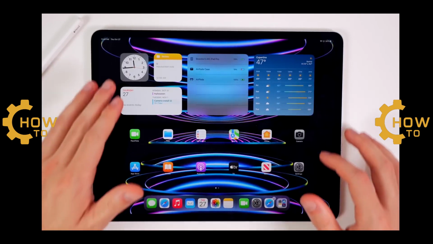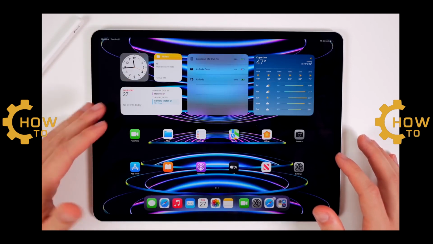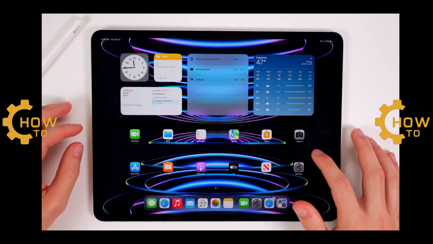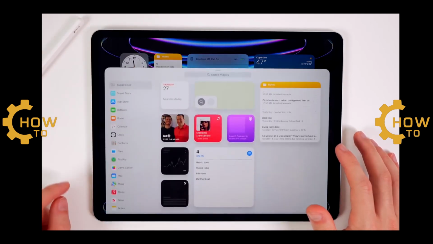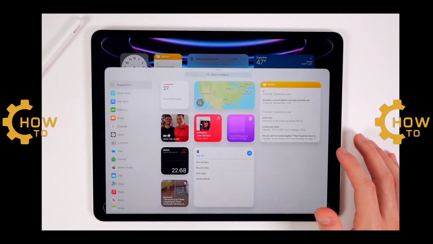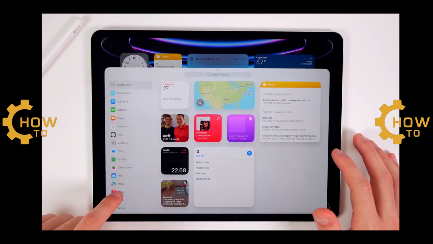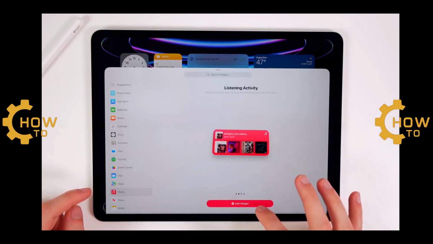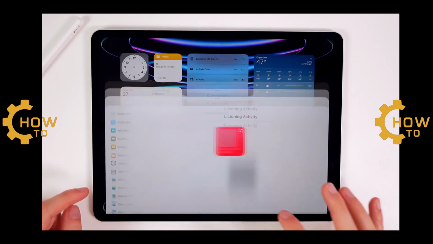Now you're also going to want to change up the widget. So you're probably not going to want the default layout here for the widgets. If you tap and hold on the screen and tap on the plus in the top left, you will see all of our different widgets that you could add right here. Now I like having the music one, so I'll add a music one. Let's just add the regular small one right there.